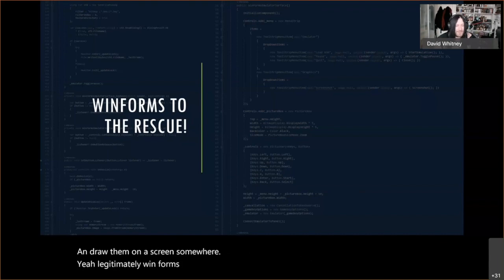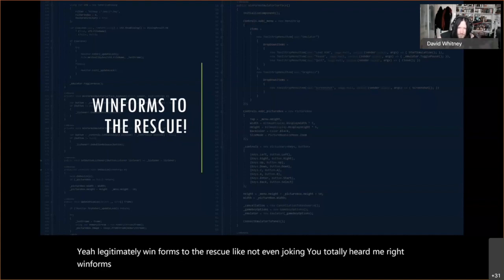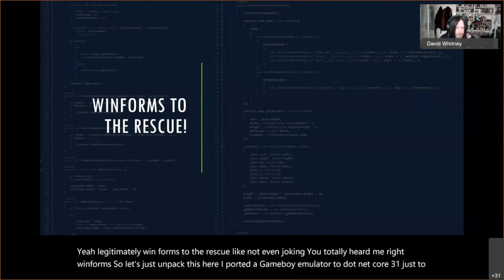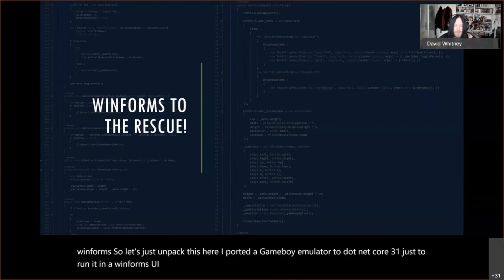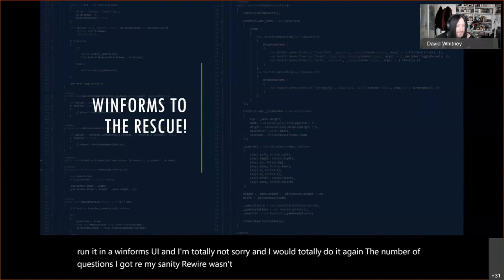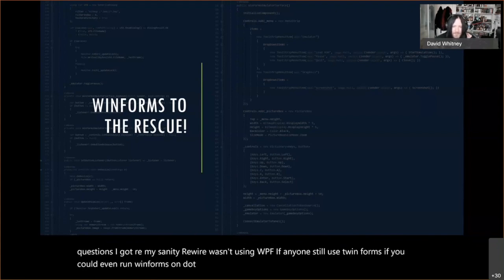Like, not even joking. You totally heard me right. WinForms. So let's just unpack this here. I ported a Game Boy emulator to .NET Core 3.1 just to run it in a WinForms UI, and I'm totally not sorry, and I would totally do it again. The number of questions I got, my sanity, why I wasn't using WPF, if anyone still used WinForms, if you could even run WinForms on .NET Core, were all totally excellent.